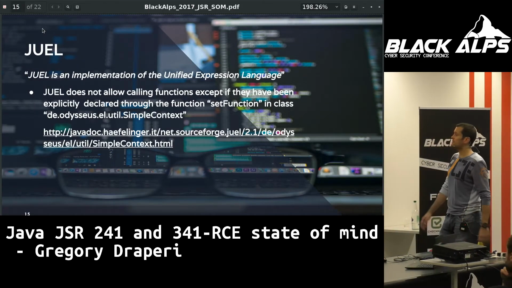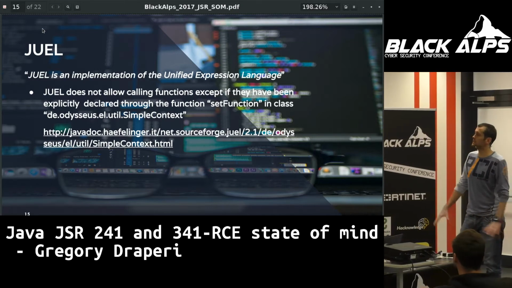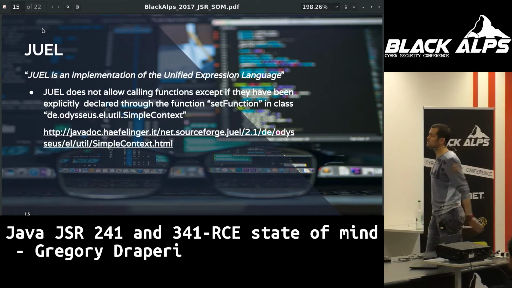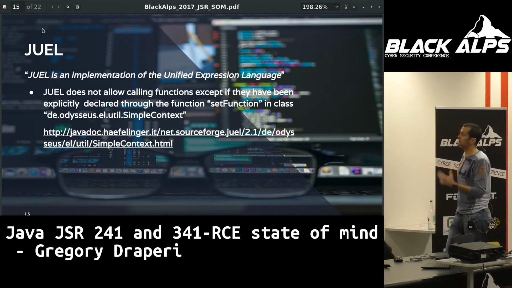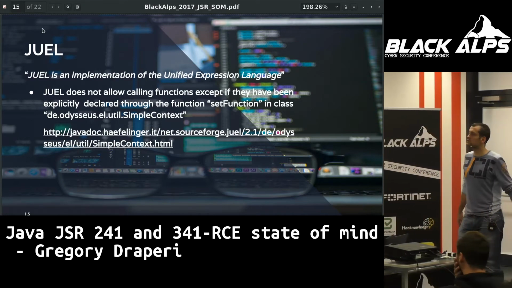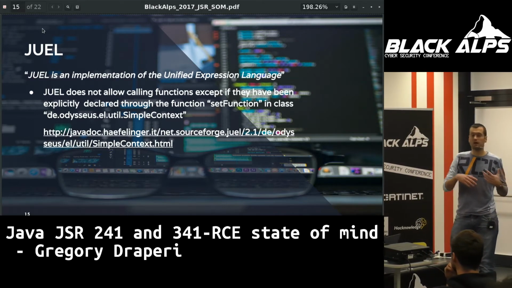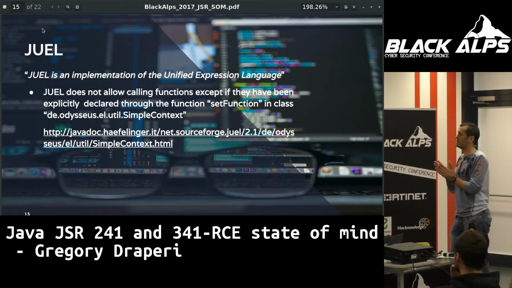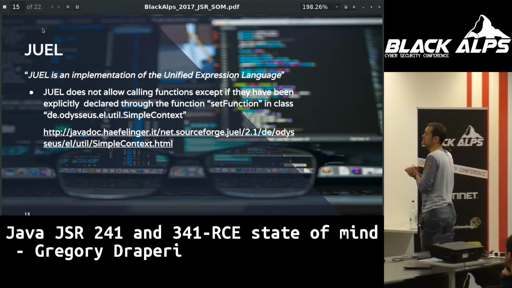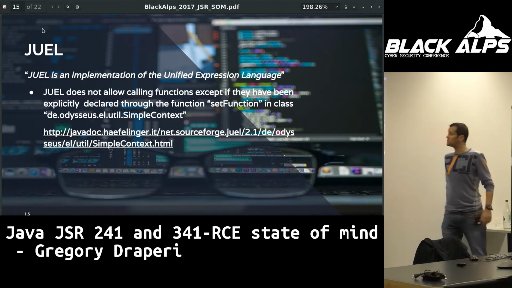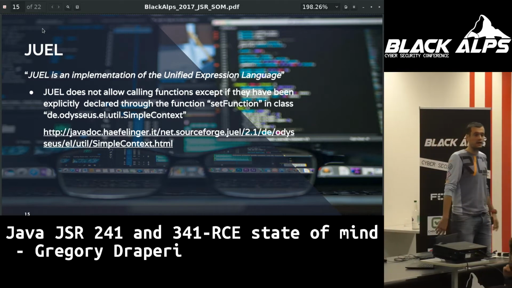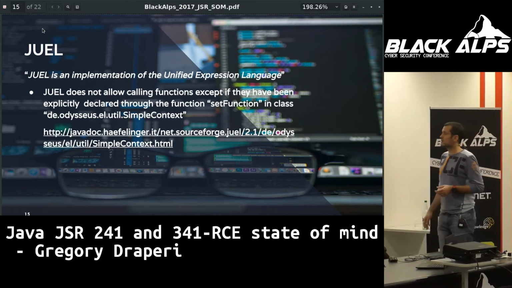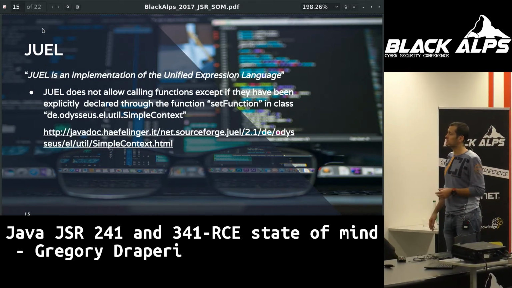Another one. As I said, I want to cover all the expression language implementations, and this one I would say is the most interesting, because by default you don't expose functions. Basically, it's up to the developers to authorize functions, and what they do is use the set function method in the class SimpleContext to say, hey, I have implemented this class, and I authorize my application to use this class.